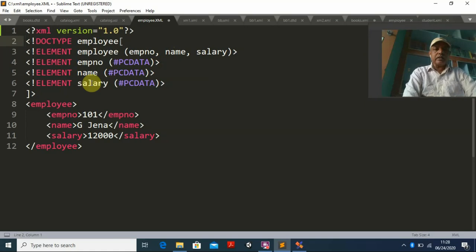Okay, forget about the DTD file. First let me write the XML file for that one. For the XML you start with the employees. Okay, you start with the employees, then is the employee number, then is the employee name.